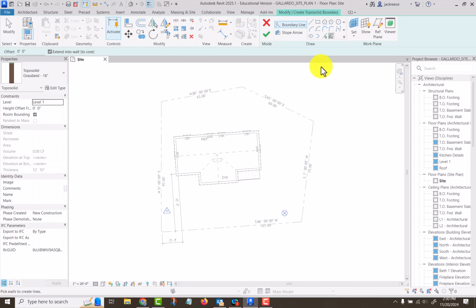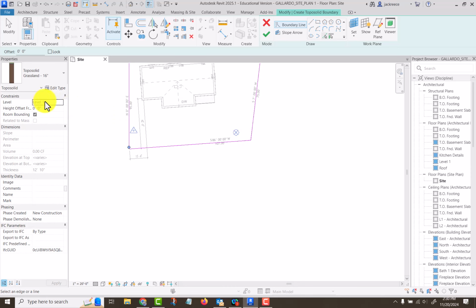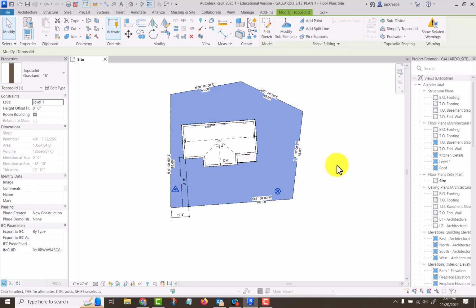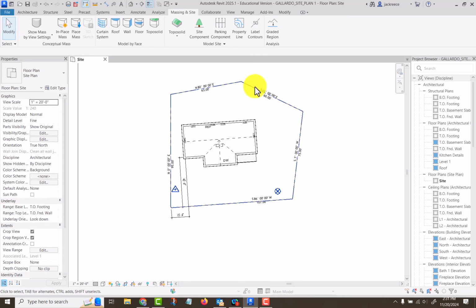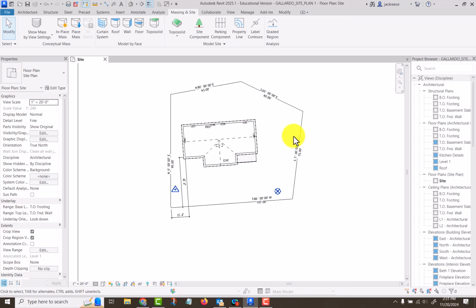Okay, now for our boundary line, we're going to pick the property lines. And it's at level 1, 0 feet, and so that's all cool. So we'll green check that. Yes, we have Topo Solid inside our building. Okay, now we're going to edit the elevation of that. I don't want the property lines, I want the Topo Solid.